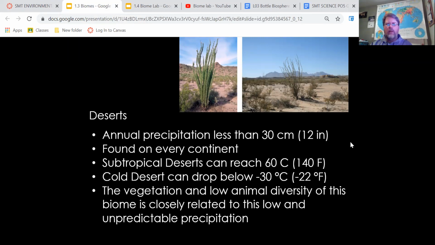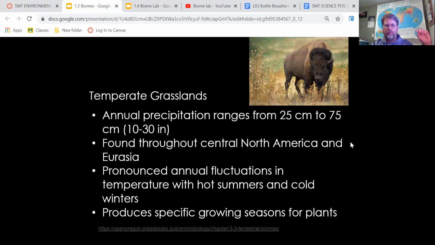In any desert, the amount of vegetation and animal diversity is going to be very low because of the low and unpredictable precipitation. So that's what we expect to see in our first column: very little vegetation and hopefully no animals present in our little desert here.